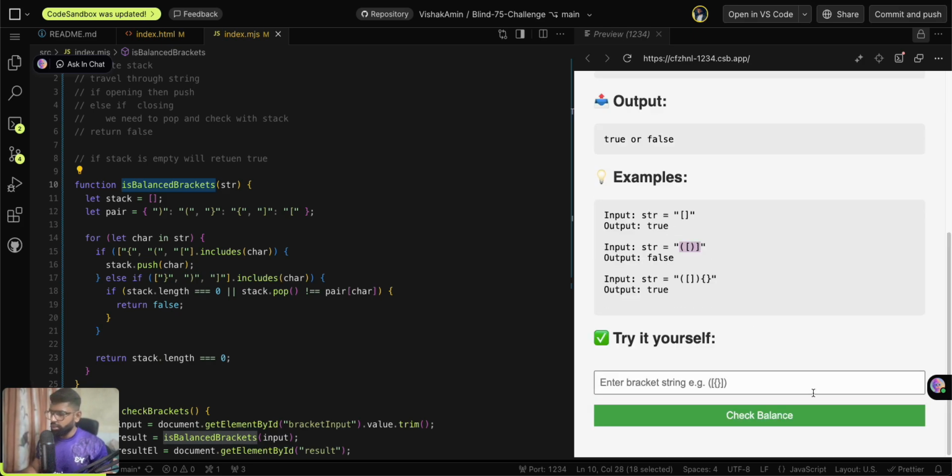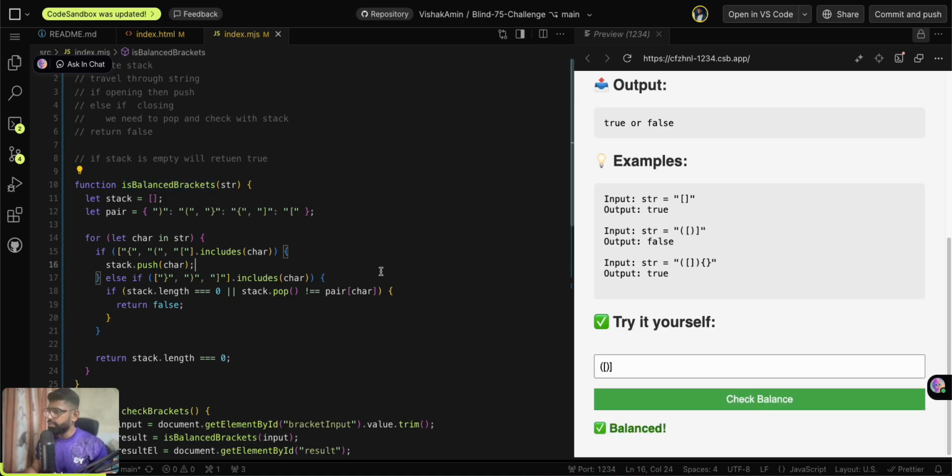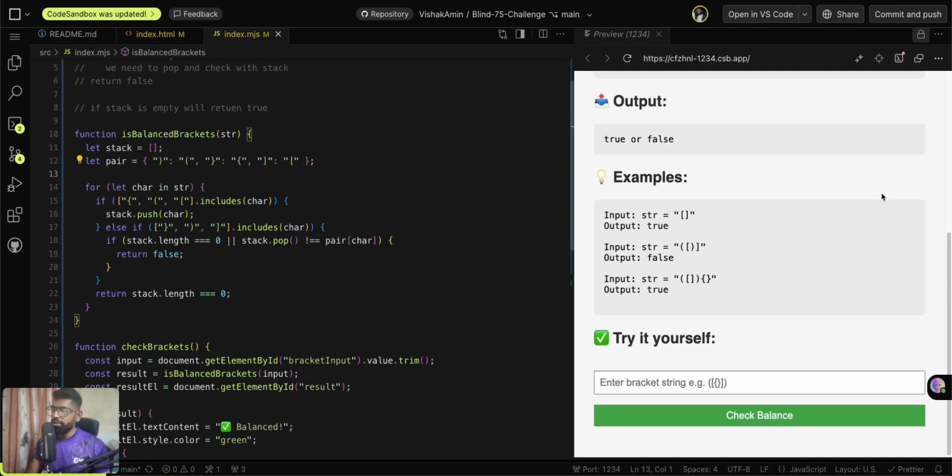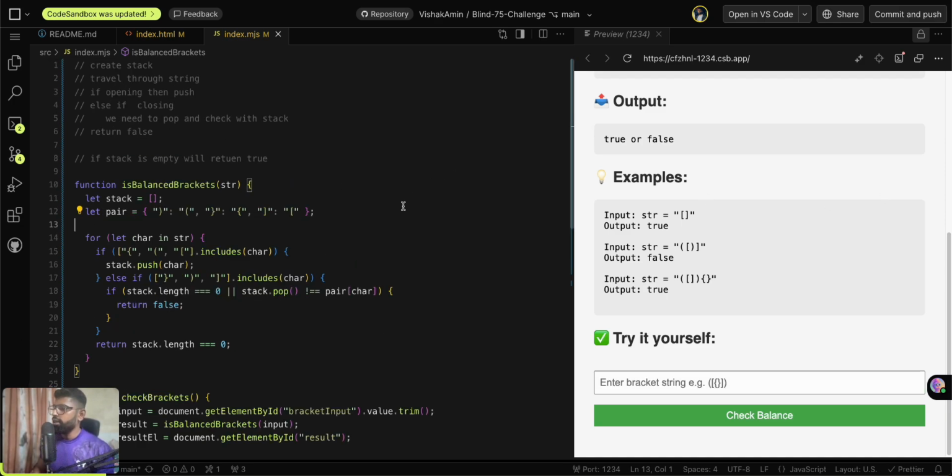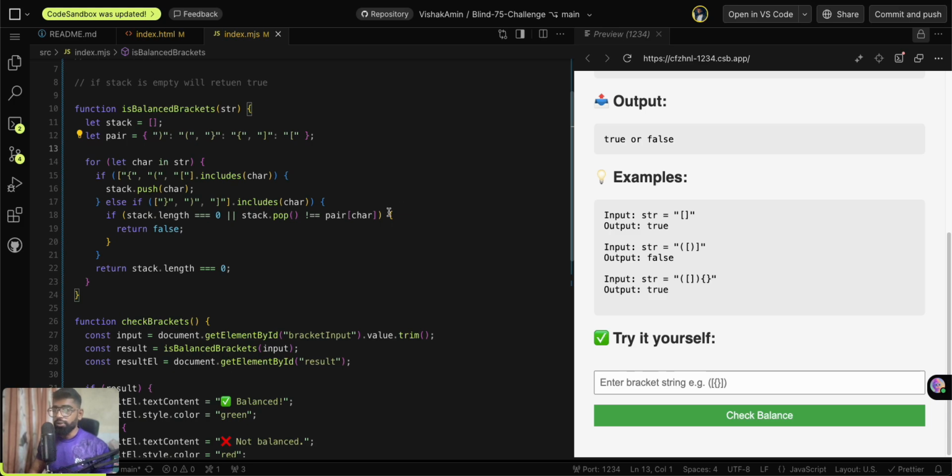So this should return false, or unbalanced. But this is returning it as not right. I mean, there are two mistakes. Basically in the for loop we have for...in, which we only use when we iterate over an object. I have to use for...of to iterate over strings and arrays.